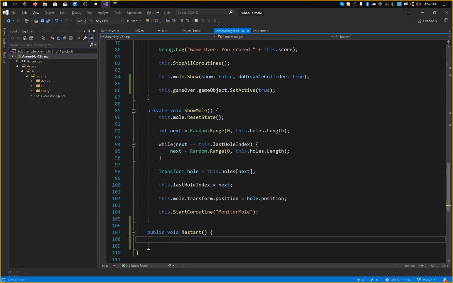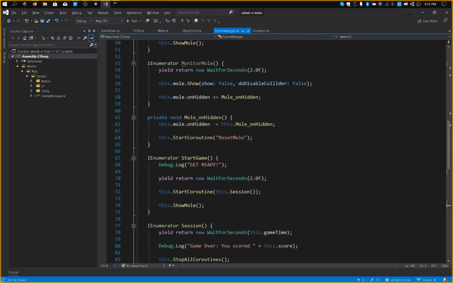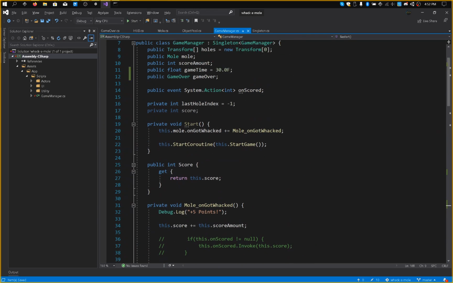And then in here we need to restart a bunch of stuff. So how does this game work again? We're keeping track of the score, the game time, and we have this start coroutine, StartGame. So it looks like we just need to start that, kick it off again, right? Because after that, everything's just going to go through the entire game loop all over again. We just need to start the StartGame all over again.